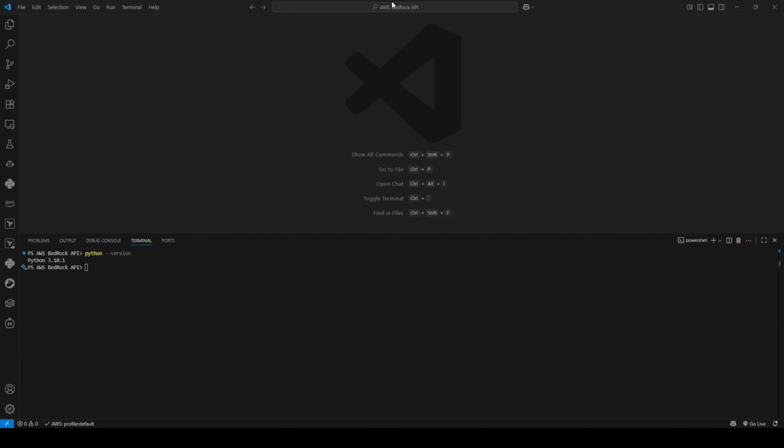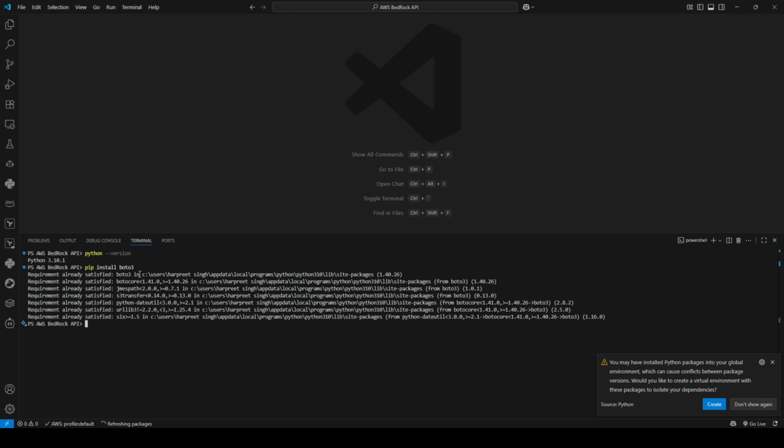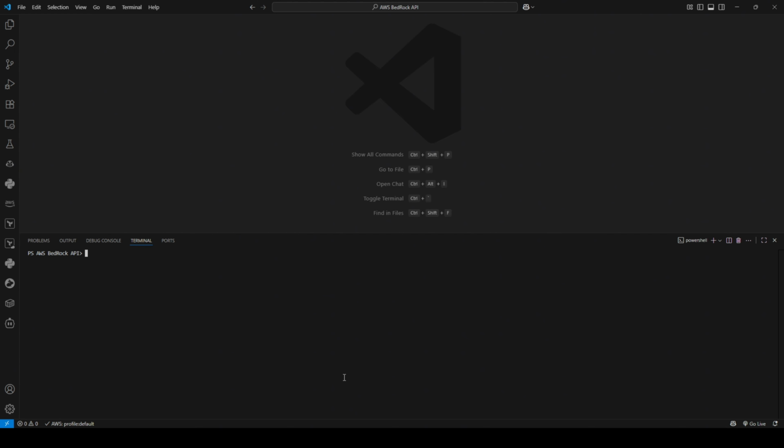Next, we need to get access to the Boto3 library. Boto3 is something that we need to interact with AWS services when we are using Python. That's the library that we need. So you can install the Boto3 library on your system as well. The command that you need to run is pip install boto3, and then it will install the Boto3 library on your local system. Okay, so Boto3 is installed on the local system.